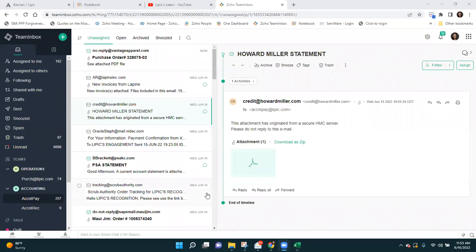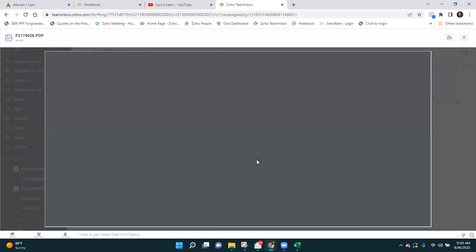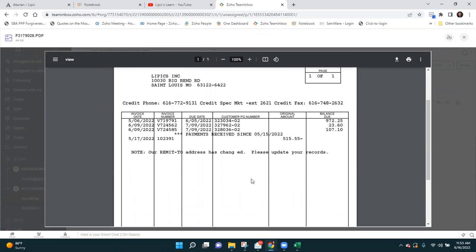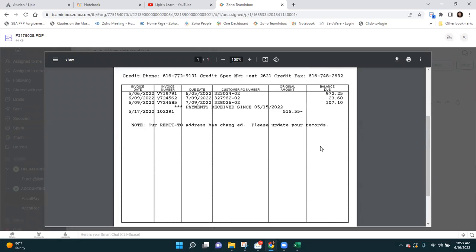Good morning, team. Today we're going to learn how to research invoices on supplier statements. So we're going to look up the invoices on this Howard Miller statement. As you can see here, they're saying that we owe payment for these 3 invoices and that we've remitted payment for this invoice dated 5/17.